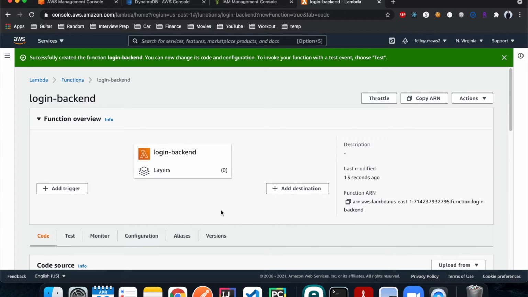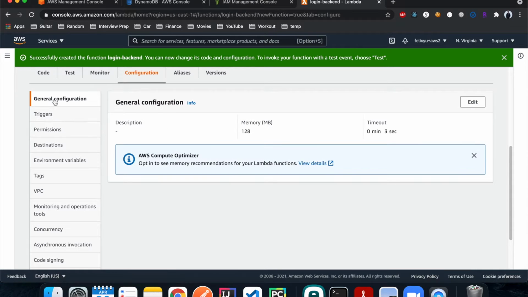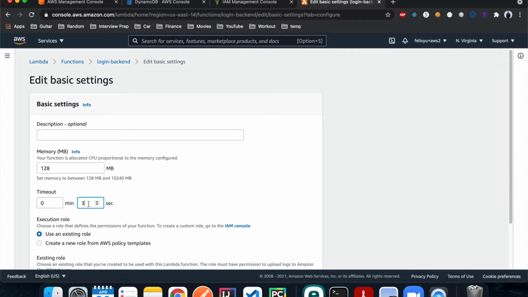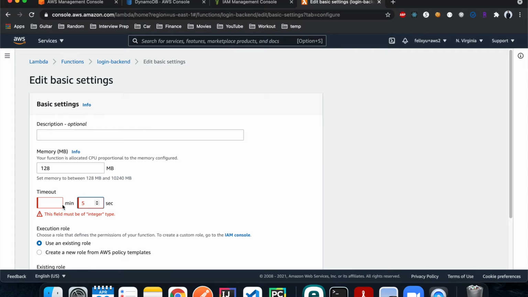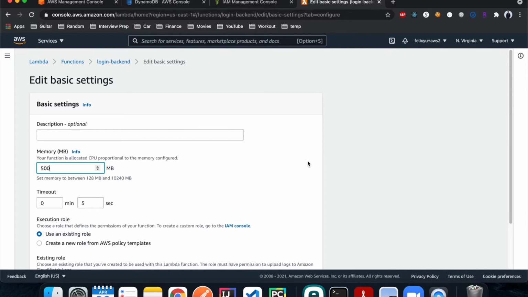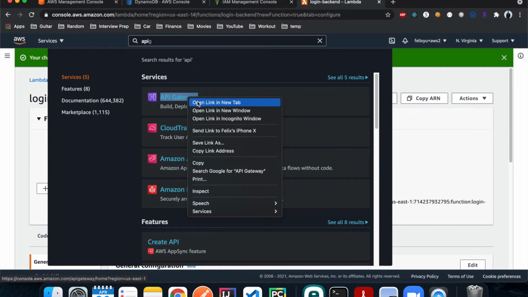Alright, so it's done. One thing I'm going to do before I move on is increase the timeout and reserve memory just in case. In general, this is enough, but I'm not exactly sure how long it's going to take, so I'm going to increase it to maybe 5 seconds just in case. And then memory, I'll just do 500. That should be more than enough. So hit save. And now let's create an API Gateway that acts as the front door. Open that into a new tab.